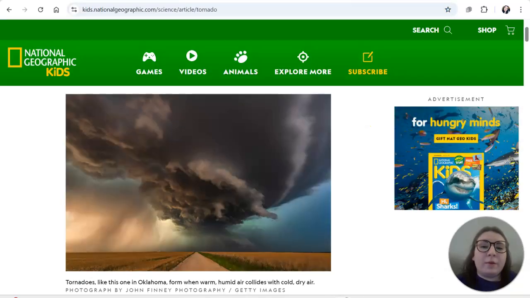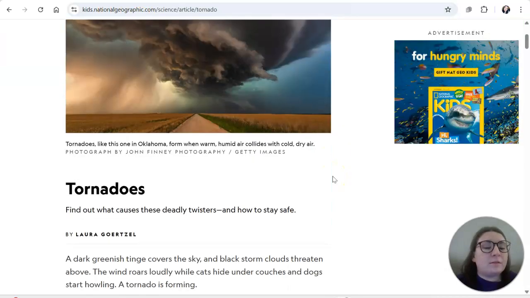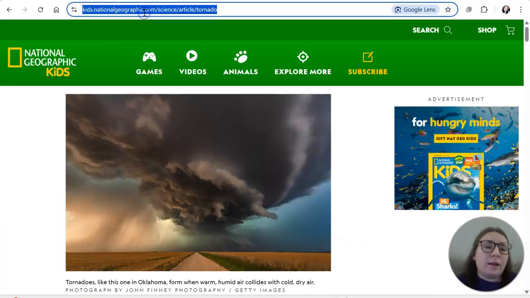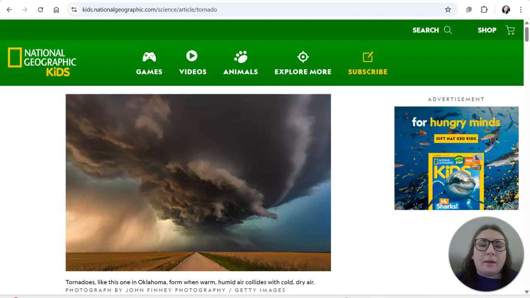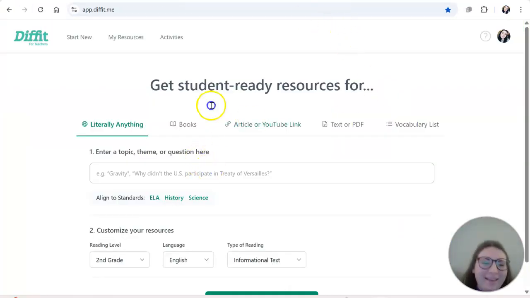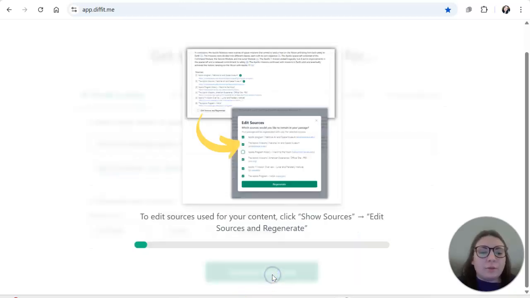In our classroom for reading, we're actually learning about tornadoes. So I pulled up this National Geographic for Kids webpage that just goes over tornadoes. I thought that I would take it. I'm just going to copy the website and head back into Diffit. Okay. So we're going to head into Diffit and you're just going to paste this article and you're going to click generate resources.